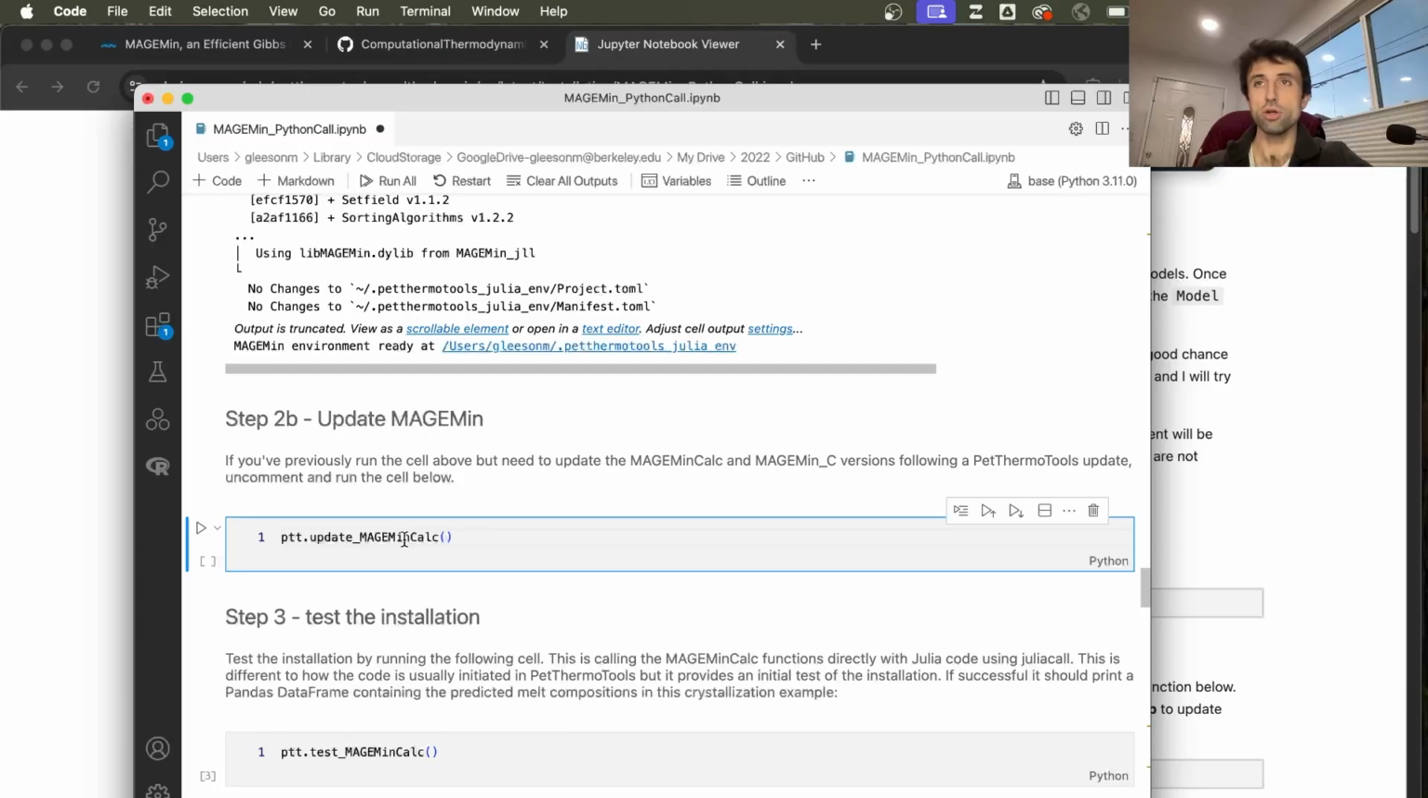Okay. So if there's been no changes to MAGEMinCalc, say I pushed a small update to PetThermoTools, you pip install upgrade and have that small update. If there's no update to MAGEMinCalc and you run this function, it's just going to do nothing. It might take a minute to check, but it's going to do nothing. But in cases where there is an update to MAGEMinCalc, running this function is going to be necessary.